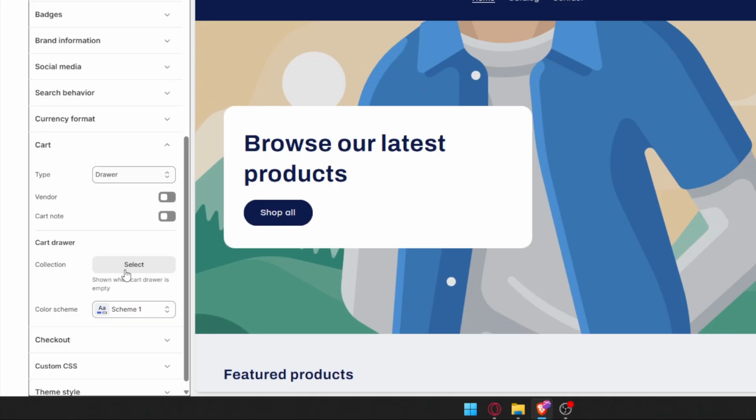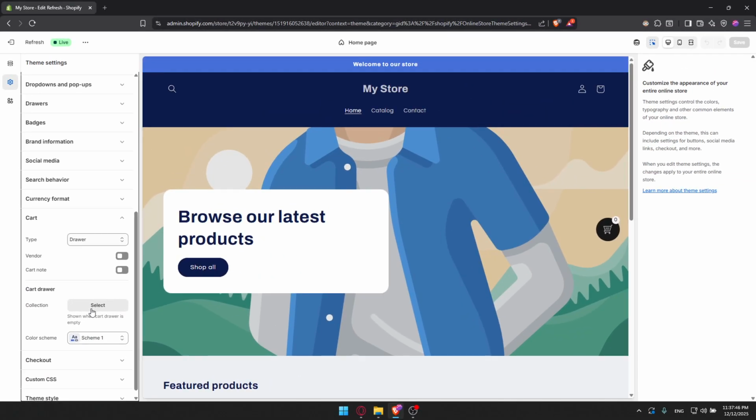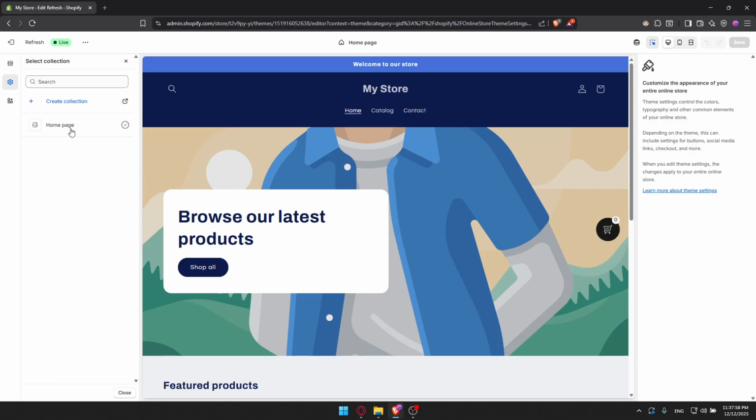So as an example, every single product that you choose here through this collection will appear in your cart when nothing is there. So that's how you add some related products. So you can go and click on select, and normally you find an example here, one per default, but you can go and create your own collection.